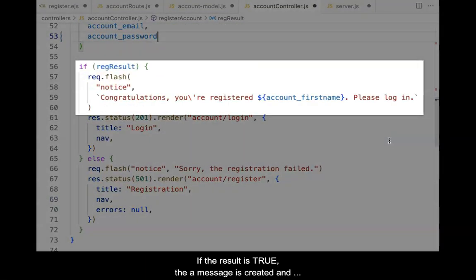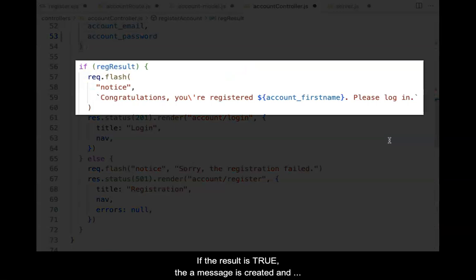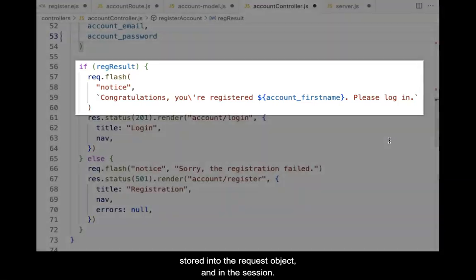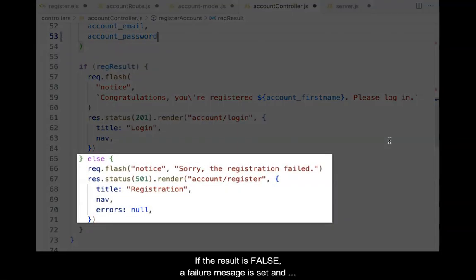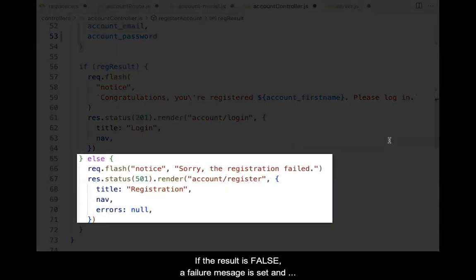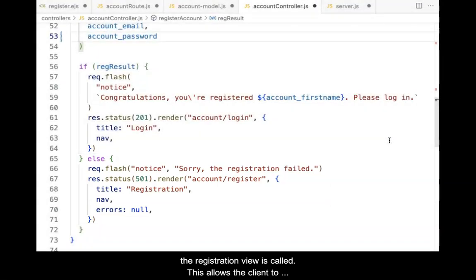If the result is true, then a message is created and stored into the request object and in the session. The login view is then called via the res.render function. If the result is false, a failure message is set and the registration view is called. This allows the client to attempt the registration again. While everything may appear complete, it is not. There is a package to be installed and implemented prior to testing.